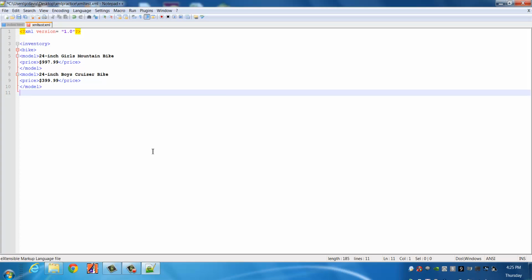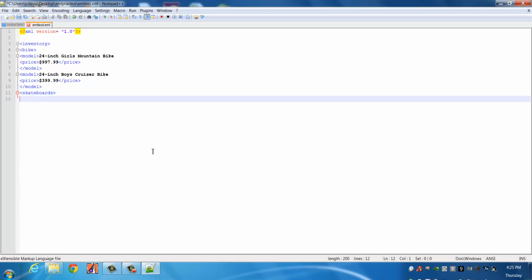What else do you think we might want to put in for inventory? Let's go to skateboards next. I talked about skateboards being available at this store, so this is a different category of item. So the first category was bike. We had 2 bikes in there. Now we're going to have skateboards, and let's enter in a model for the skateboard.